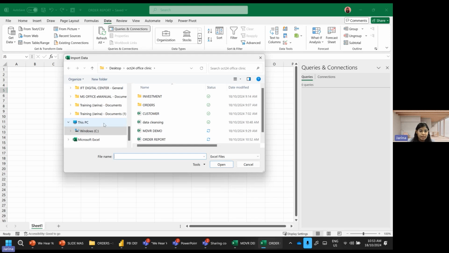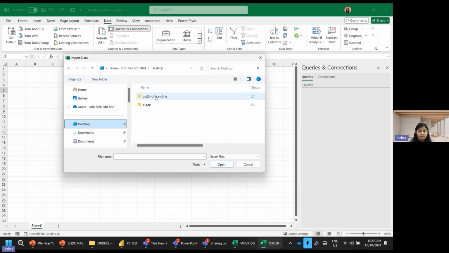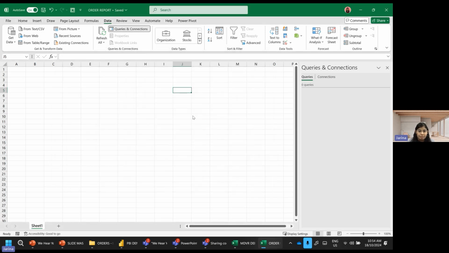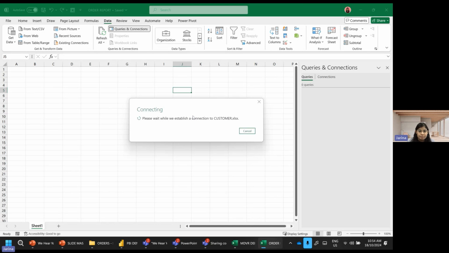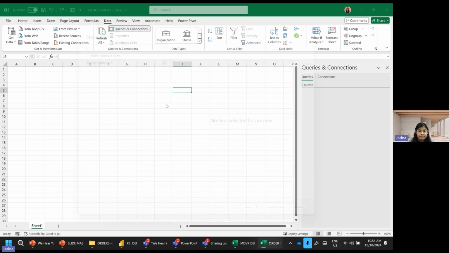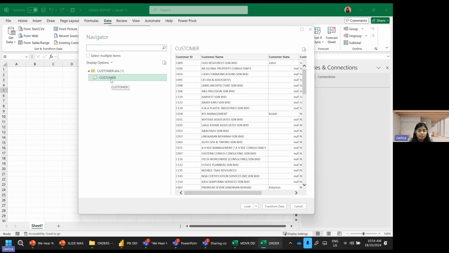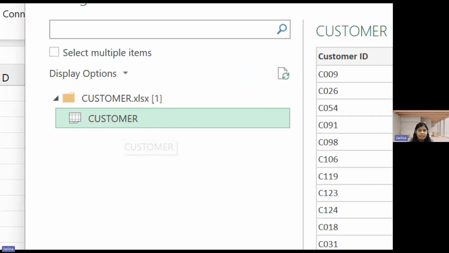So I'm navigating to my desktop, the folder where I have the Customer file, and importing the file. When I import, it will show me the worksheets of the file. Now this file only contains one worksheet, so this indicates there is only one worksheet. So I'm selecting the worksheet, and I get to see the preview of the data.